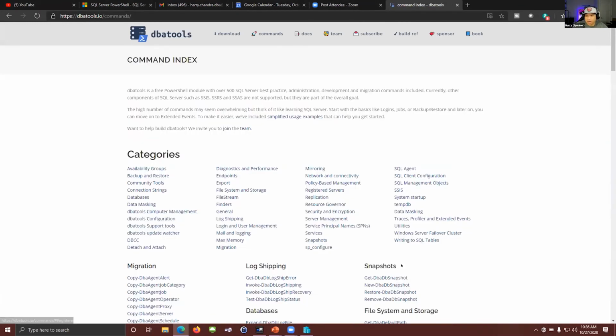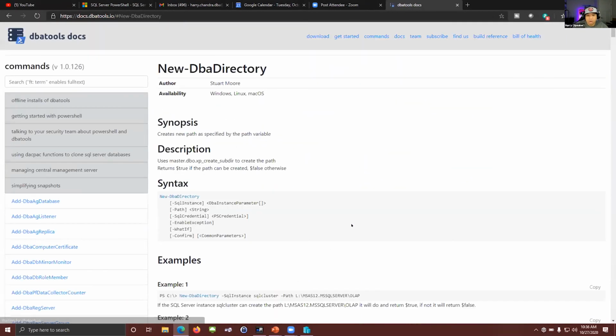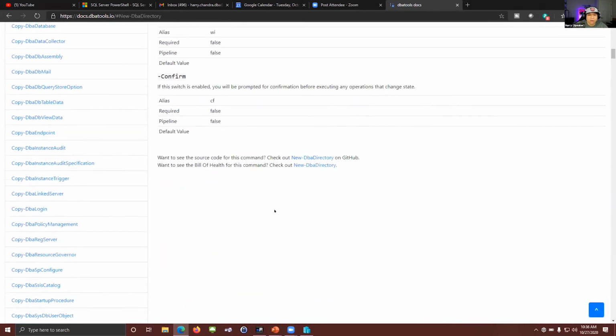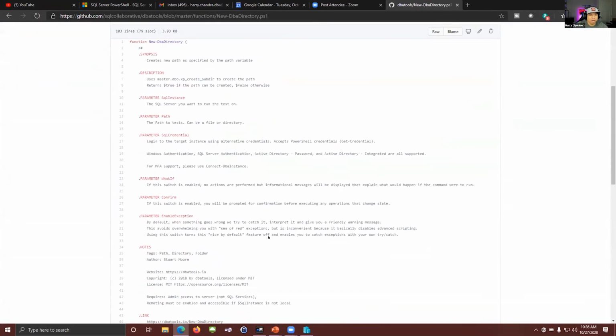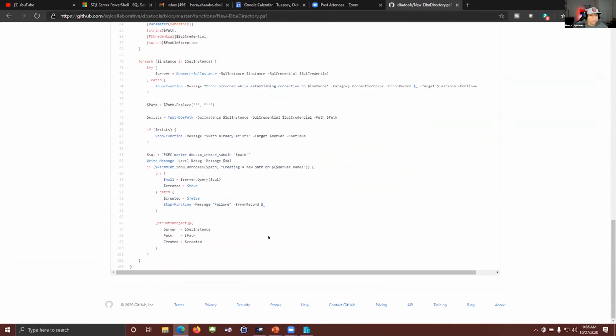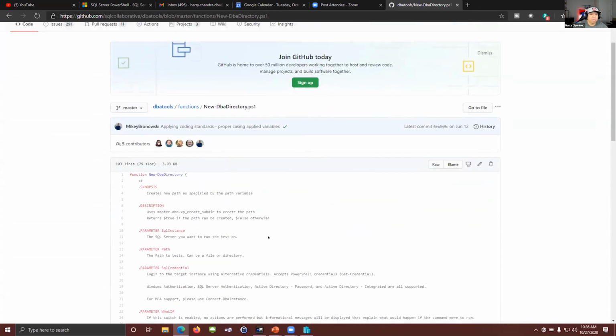So if we go to any command in here, if you want to find what the PowerShell is, what you've got to do is just go to the source code down here on that thing. It'll take you. Look at all this, this is all the PowerShell that is needed to create that function.